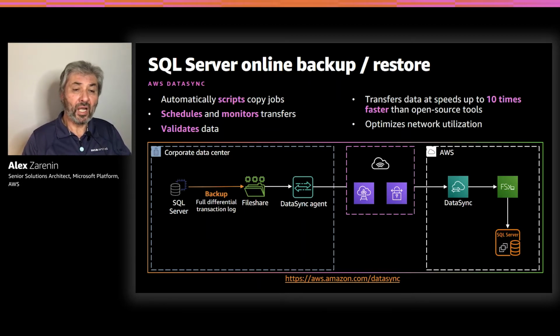AWS Data Sync can transfer over the VPN or AWS Direct Connect links hundreds of terabytes at speeds up to 10 times faster than open source tools. It also monitors data transfer, validates transferred data, and optimizes network utilization for file transfer.